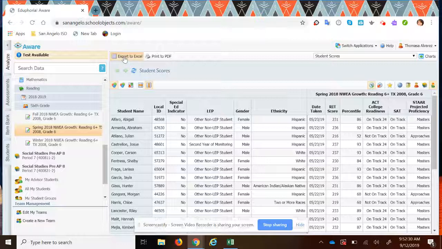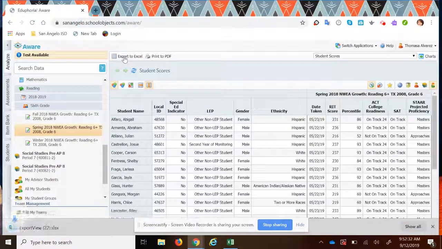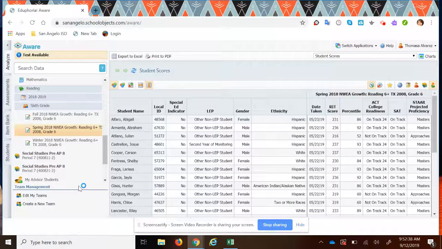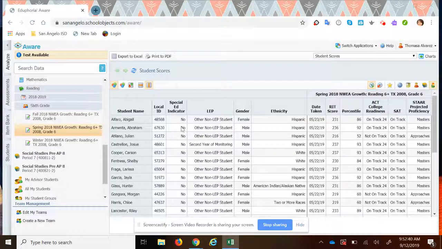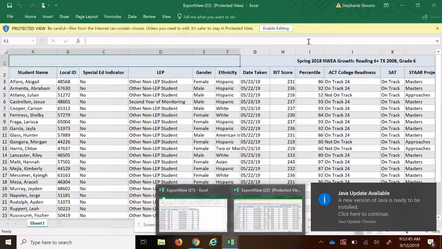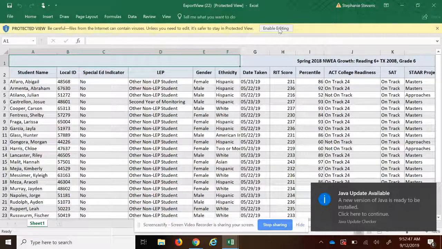We can't manipulate from here. And you should get an export view in the bottom left-hand corner, and we're going to go ahead and open that spreadsheet as well. You'll have to do the same thing and enable editing.